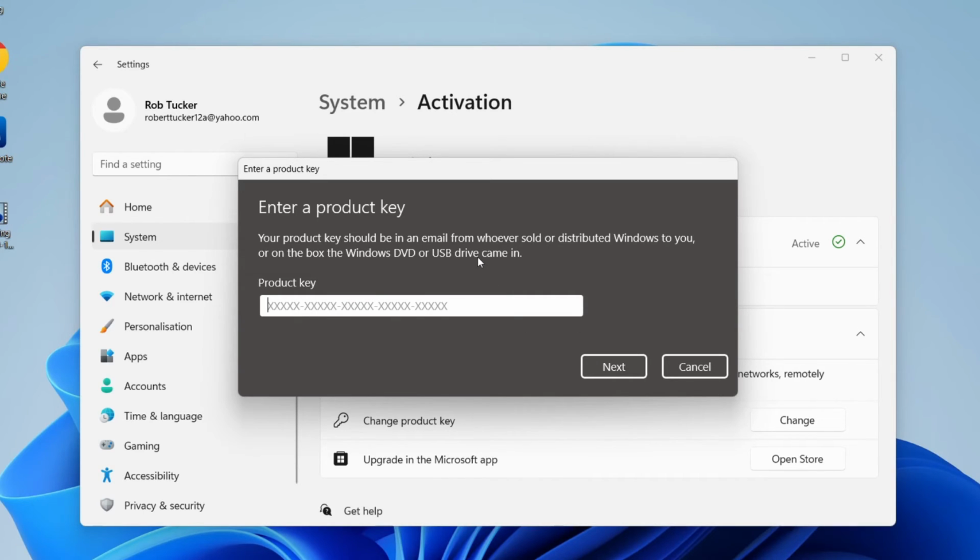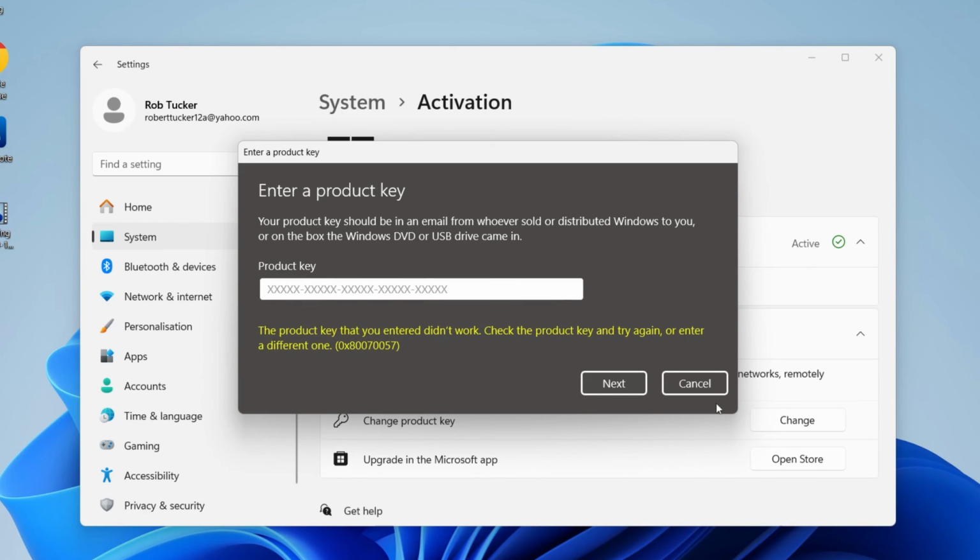So you can either buy one online, or maybe it came with your Windows DVD or a USB, whatever. Go and enter it in, and then you can click on Next, and you can then activate it. There are many benefits to activating Windows 11, so you should definitely do it.